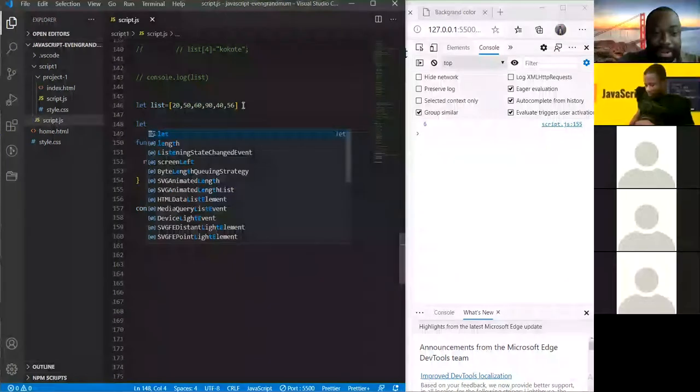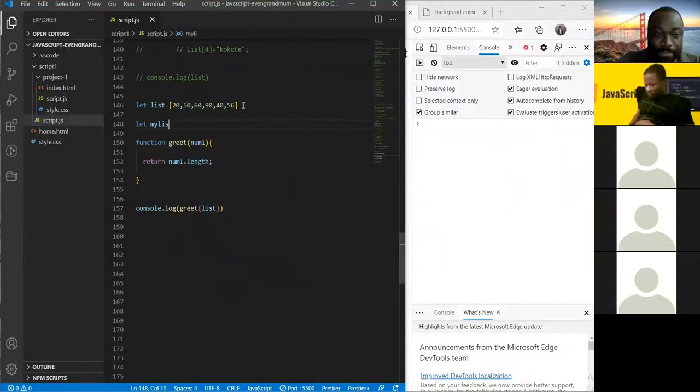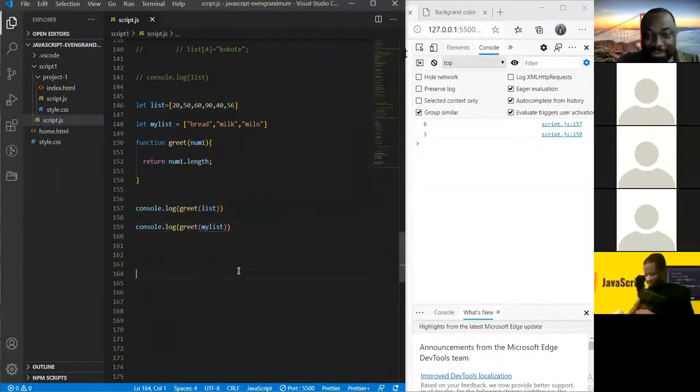Okay, so let's create another array here. Let my list be equal to an array: bread, milk, Milo. If you want to check the length of this one too, the same thing, you can bring console.log of that list. So we are calling the function and giving the function a list to calculate for us. My list, it will tell you it's three. We have 3 items in my list. You understand?